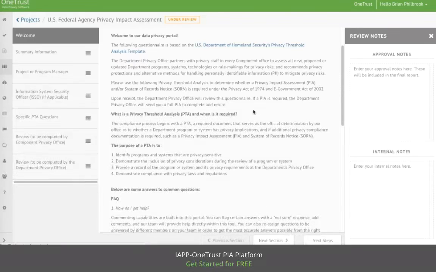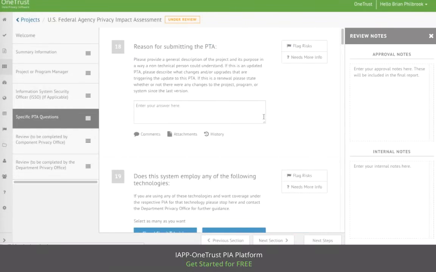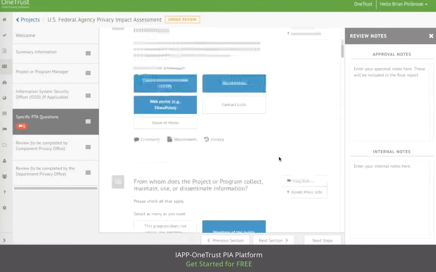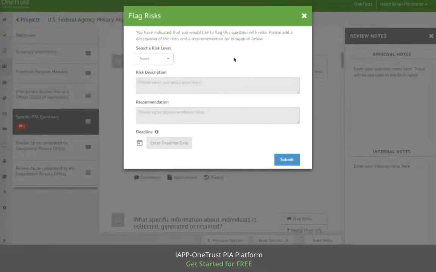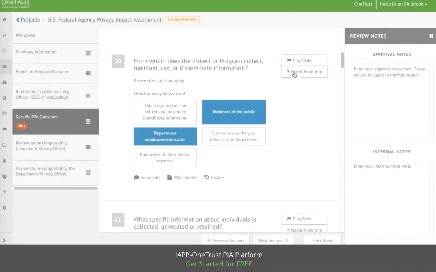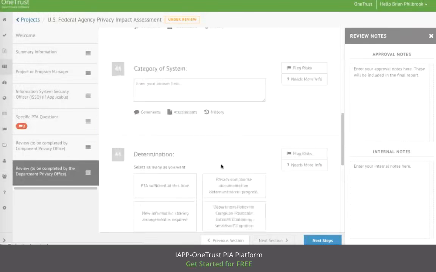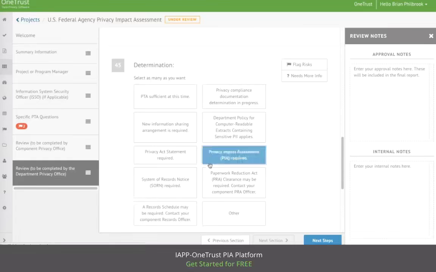After the respondent has completed the threshold and submitted it back, the approver can then review the answers that were provided by the respondent. Here they can flag risks, add recommendations for how to mitigate the risk, as well as request more information if needed. The approver can then add their determination of whether or not a PIA or other next steps are required.